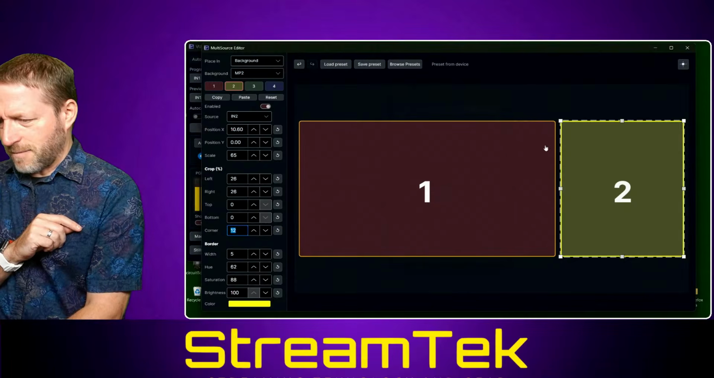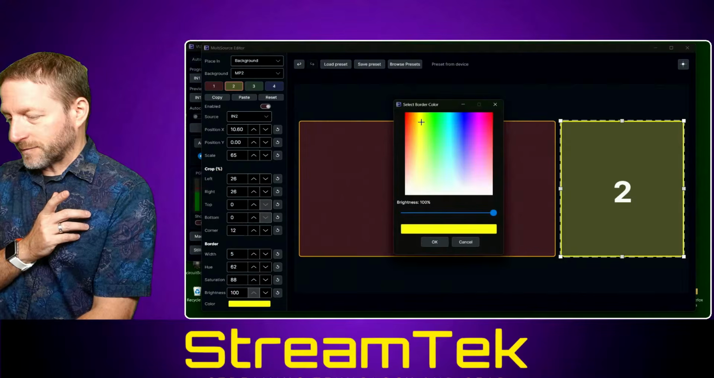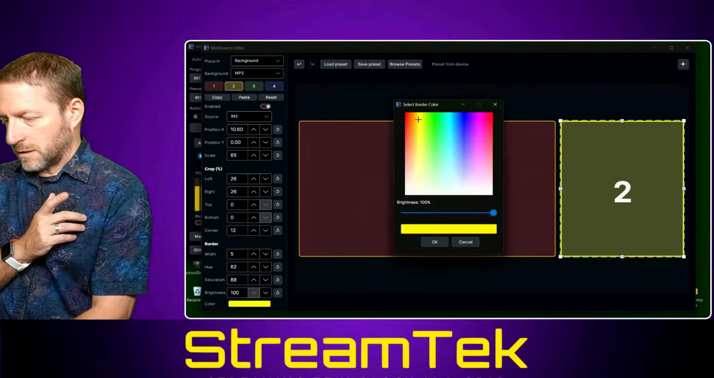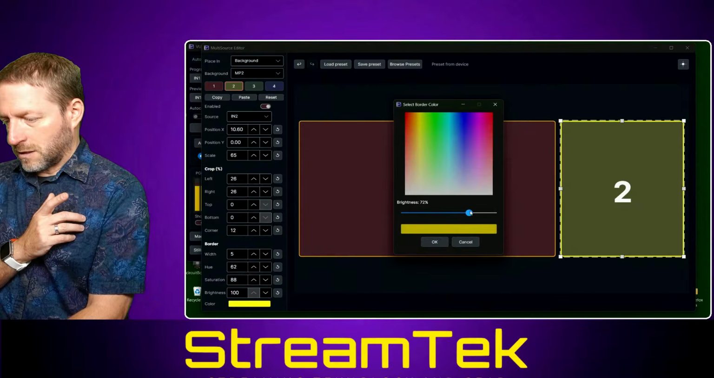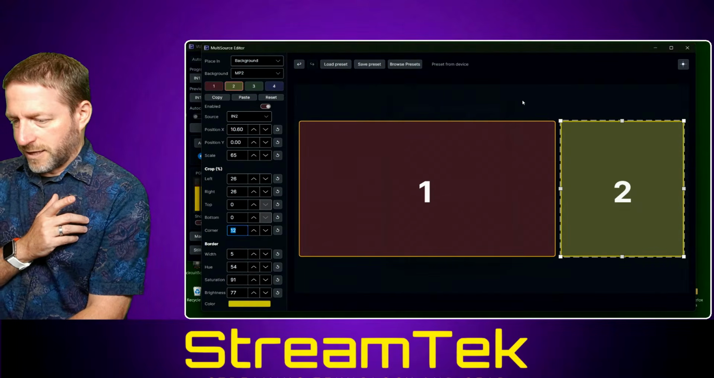And so you can see my 2 yellows don't match anymore. And that's my fault. Let's see if I tap it over here a little bit. Try that. No, that's still not it.